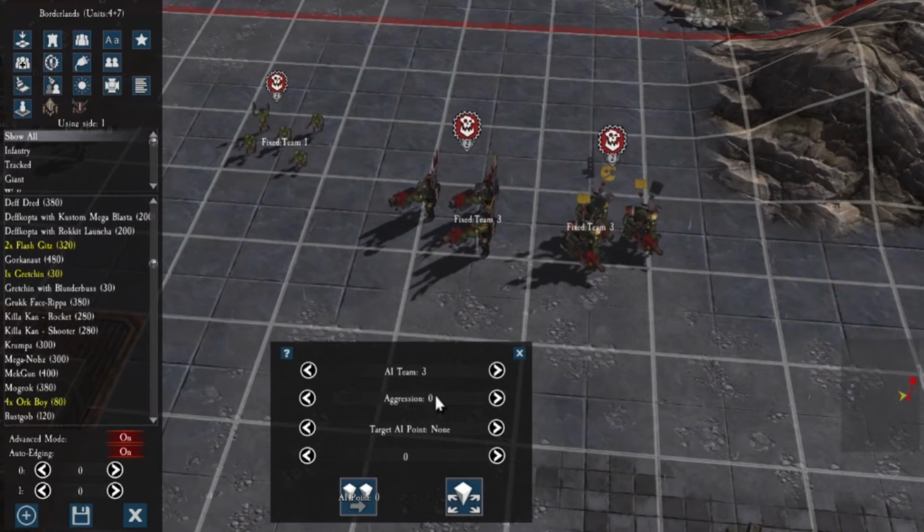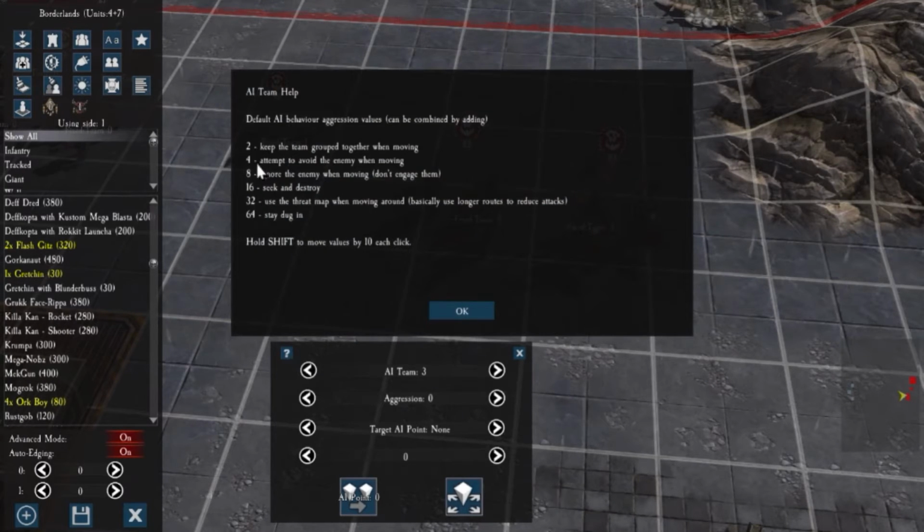Below that is aggression. So this is more important for single player AI driven missions. If we hit the little show help question mark, you can see here our predetermined behaviors. So generally 64, which is stay dug in, and 16, which is seek and destroy, are probably the most used behaviors in the game. And behavior 0 is just a default, attack.